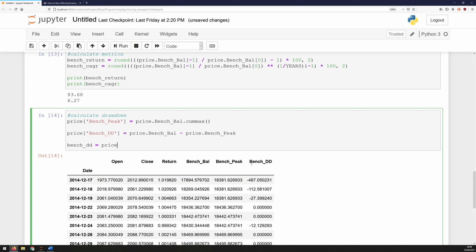So I've got an absolute value here. So I know that on this day, for example, on the 17th of December, my drawdown was minus 487. And that was off a peak of 18,381. So as a percentage, if I simply divide this by this value here, that's going to give me the percentage drawdown. So I can say price.bench_DD divided by price.bench_peak.